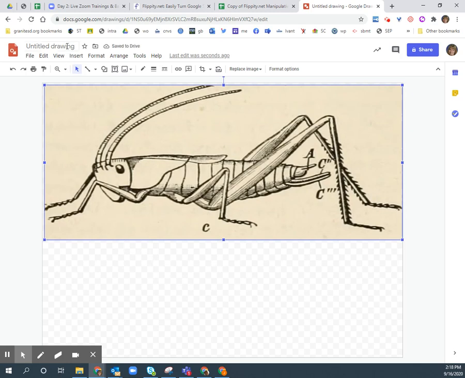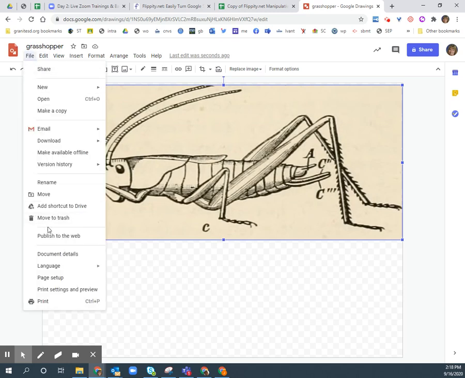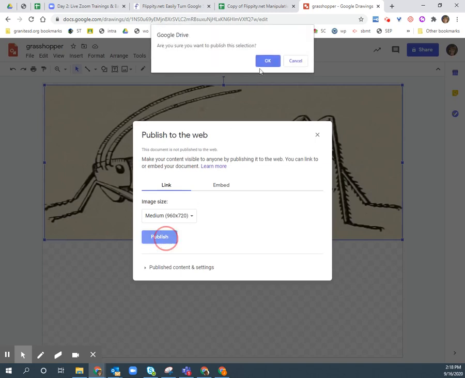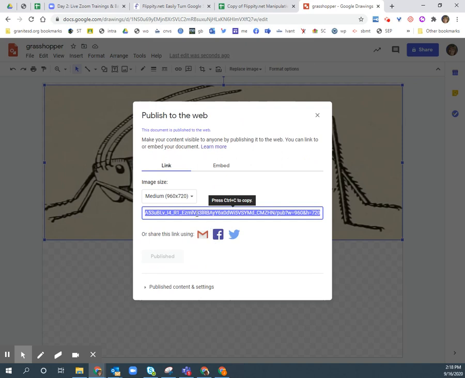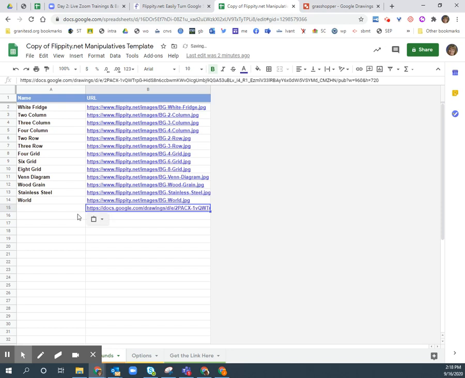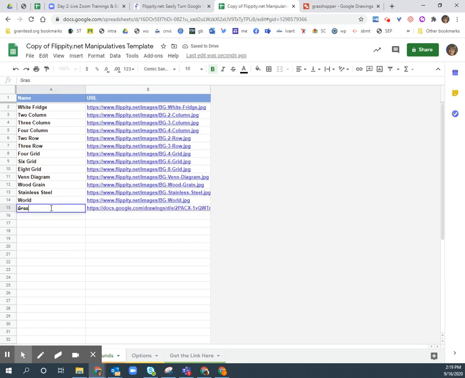Now, when I'm done with that, I'm going to just call this grasshopper. And I'm going to go over here to File and go down to Publish to the Web. And I'm going to click Publish, say OK, and I'm going to copy this link. So I'm going to do Control-C and copy that link. Now I'm going back up to my Flippity page, and right here I'm going to paste that link in there. And over here I'm going to call it Grasshopper. Okay, so now the grasshopper can be a background for my thing.